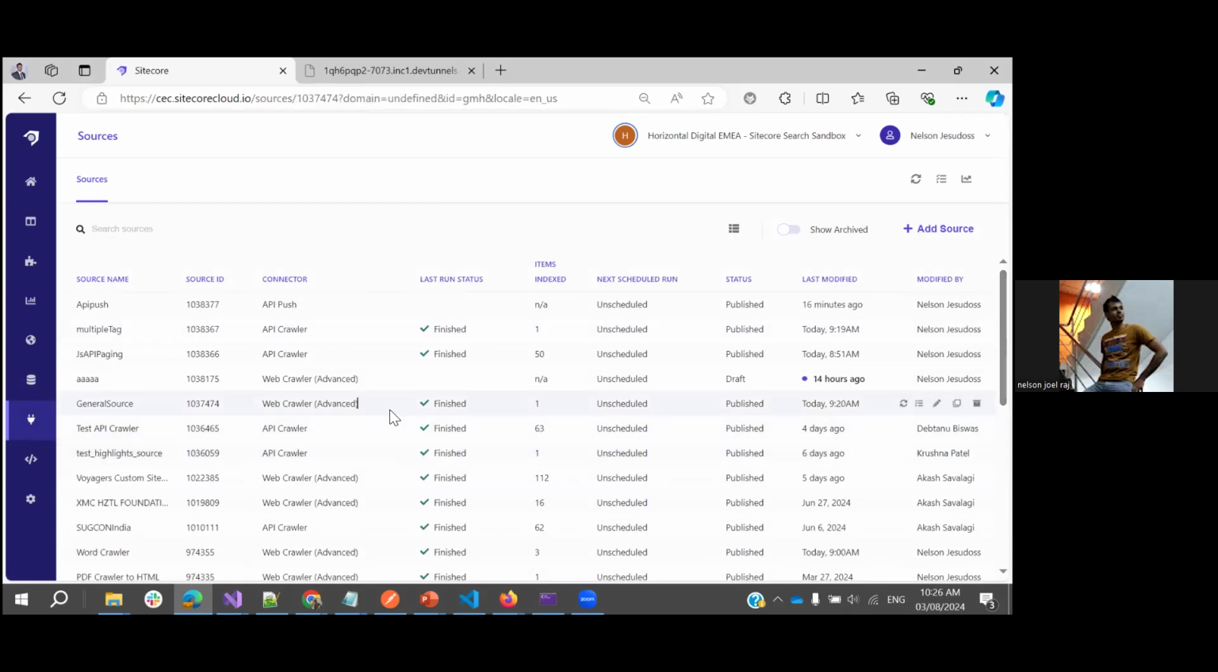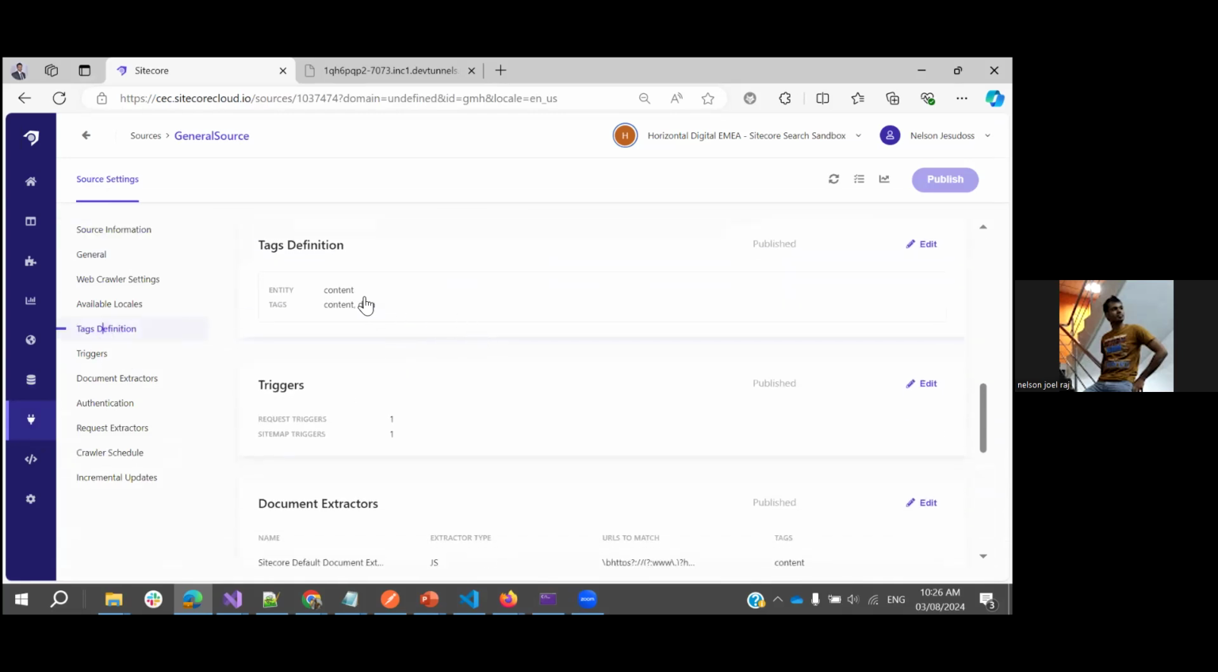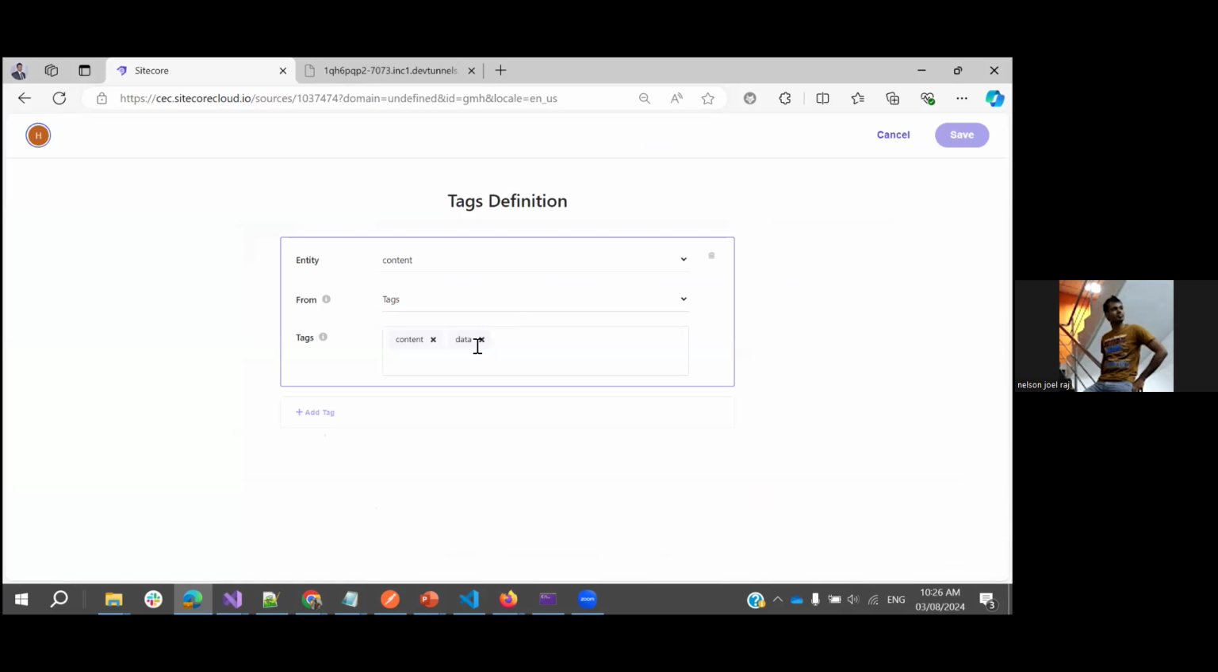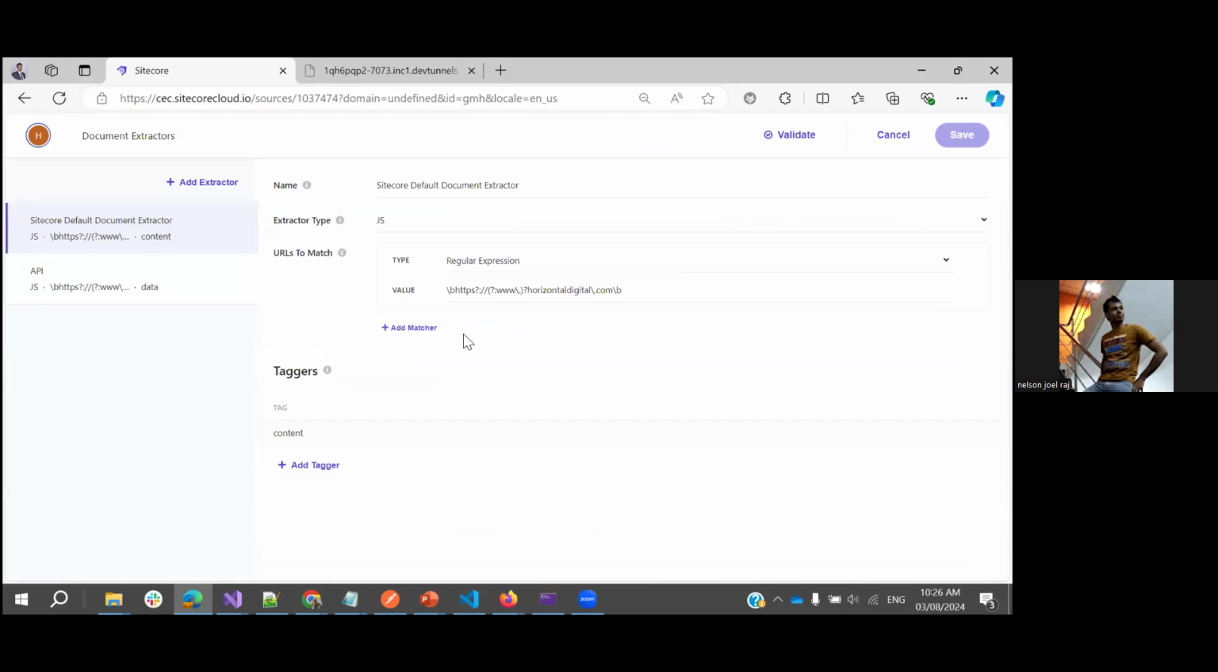As I told you before, we can create multiple tags here. I actually created tag definitions here as well. In this example, I created two tags, and I have created two extractors here: one extractor with tag and another extractor with tag data. So this is different, because in the previous example we saw there was only one document extractor, but in this example I created two document extractors.